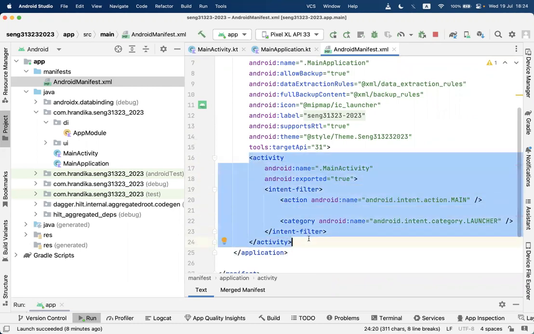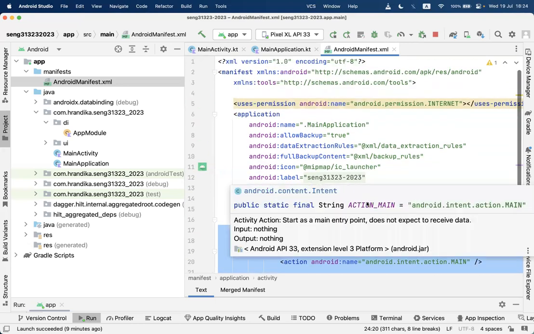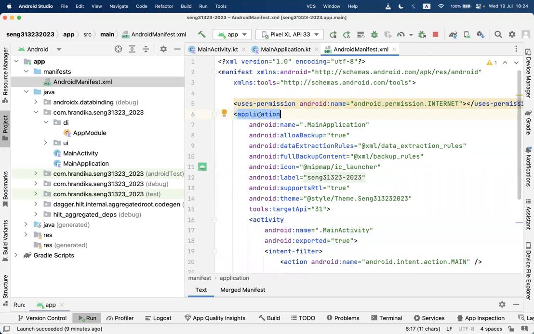If for some reason, say we had another activity, but we haven't defined it in the application, you won't be able to invoke or call that unless you have defined it in the Android manifest under the application.